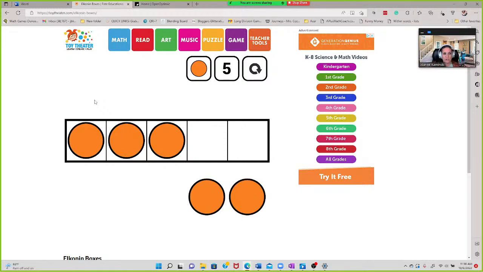I just show the parents on Amazon where to go to be able to grab one of those whiteboards, or if they have a whiteboard already inside of the house, they can just go grab that whiteboard and have their child use that. But Elkonin boxes are fantastic for this kind of word work.